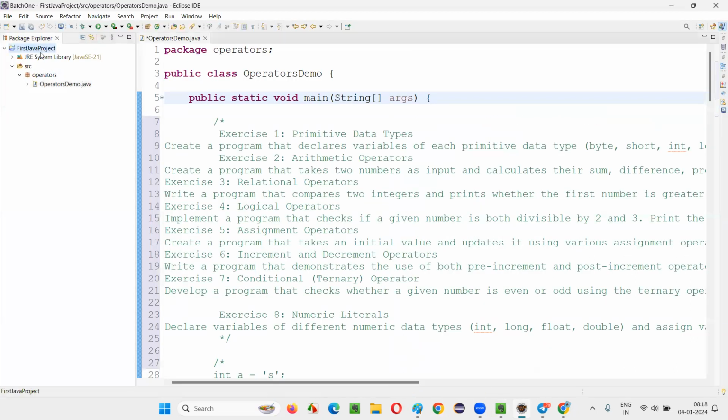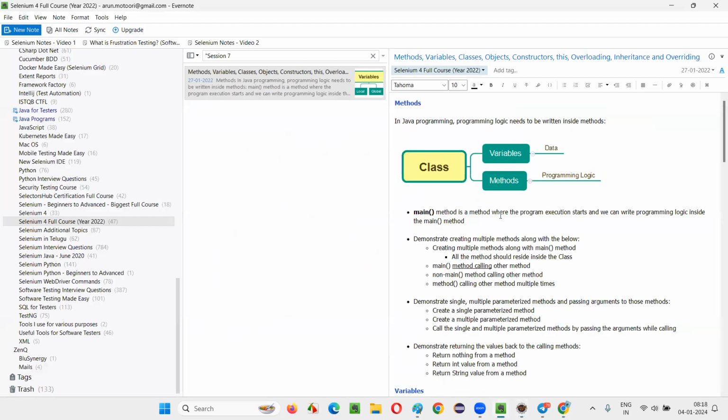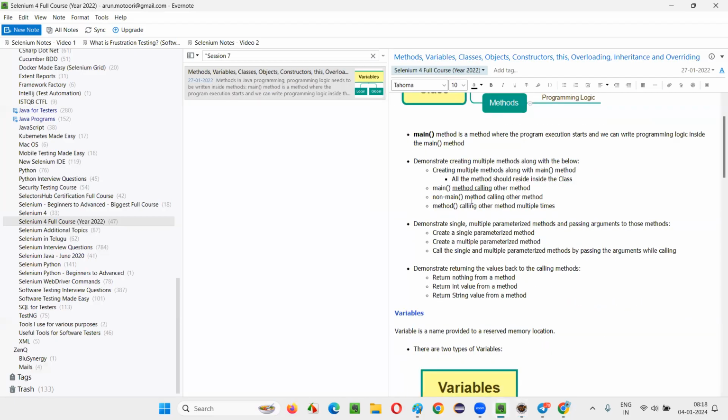Creating a normal project, creating a class, and under that auto-generating the main method and writing the code is enough for now. Whatever I am explaining, just focus on that. Don't go behind that, because everything will be covered at the appropriate time.